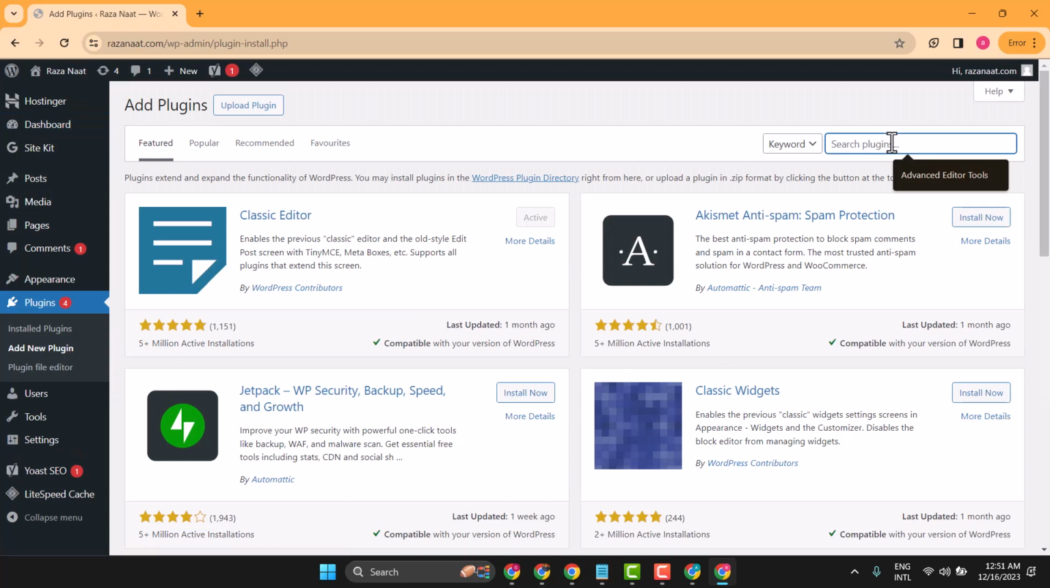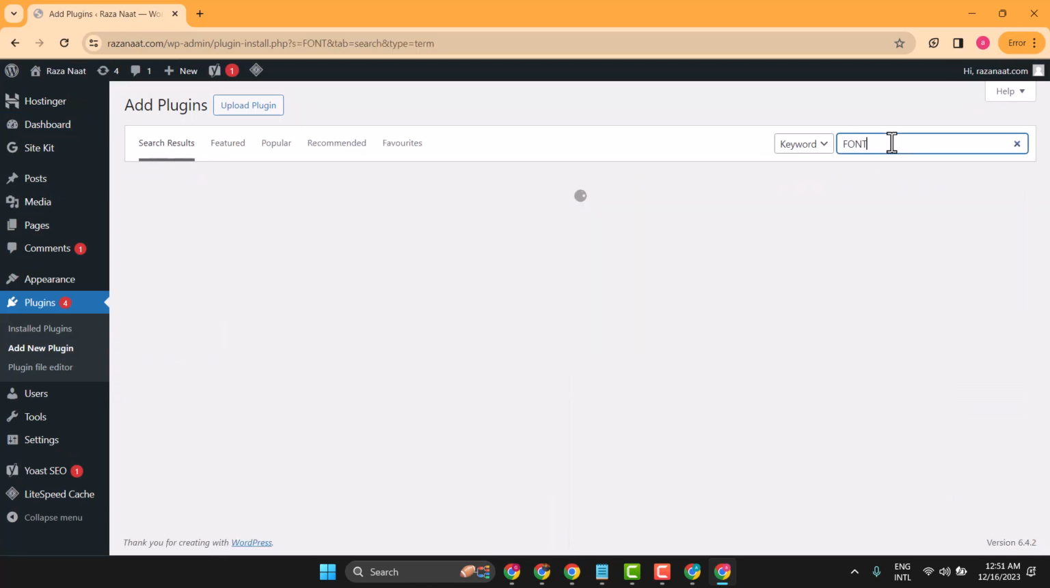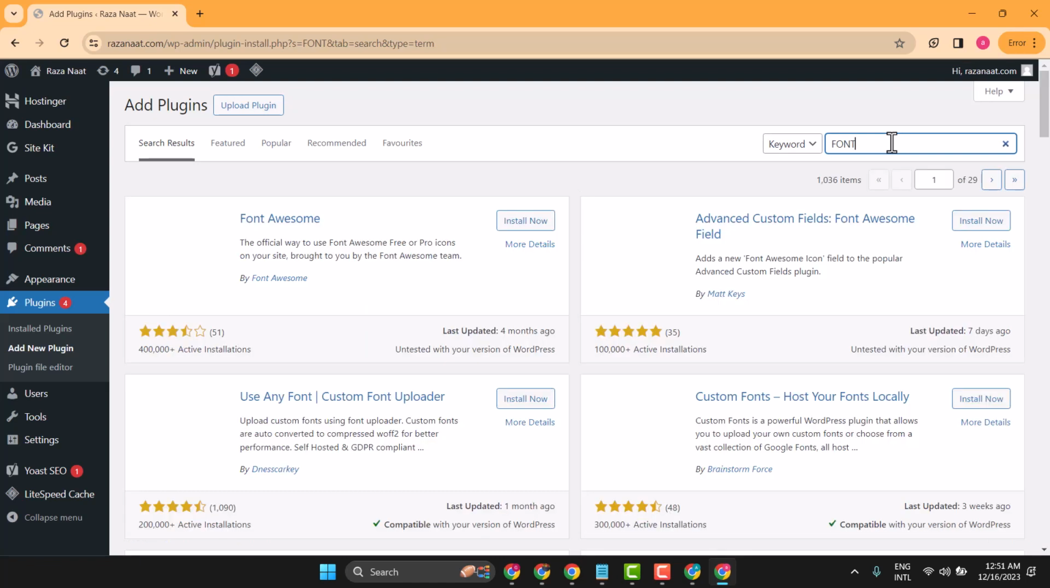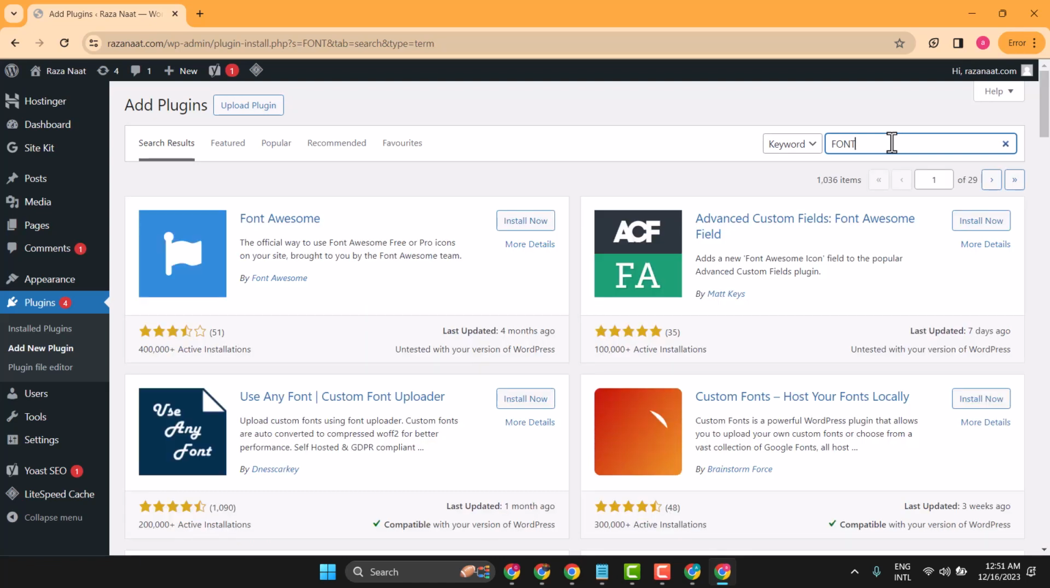Now find the plugin font, press enter, and here you will see a list of plugins. So install and activate this plugin, Use Any Font.